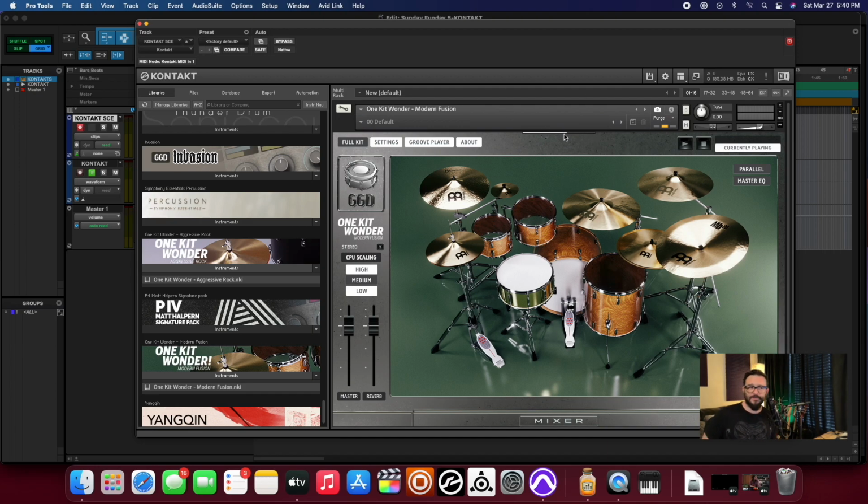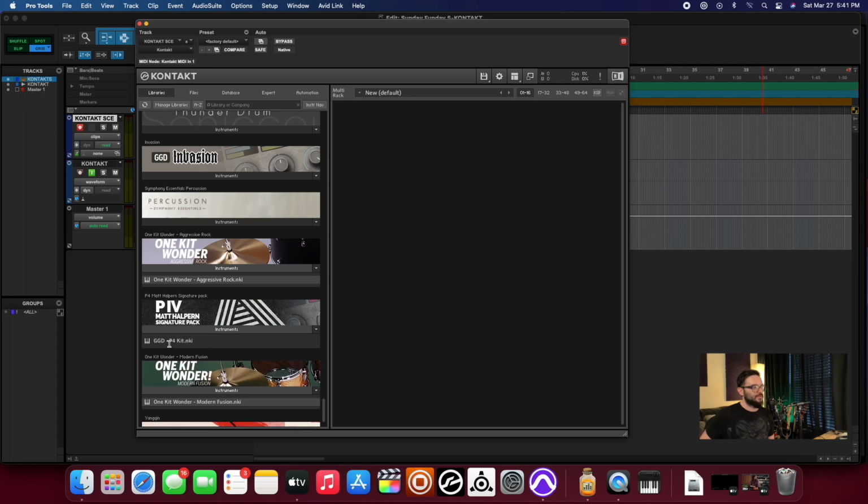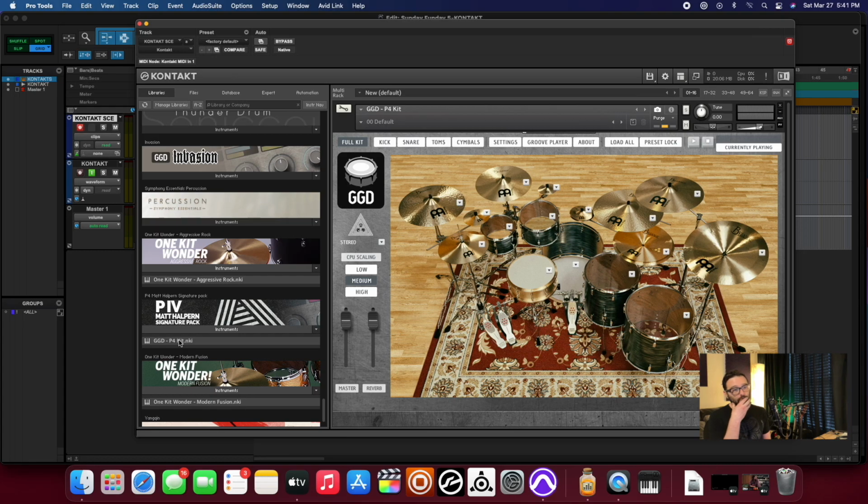Namely, just be patient. Check that little bar. I wish that were a little bigger sometimes, but check that little bar and make sure all your samples are loaded. I mean, so far so good. The GGD libraries are the ones I most commonly use.